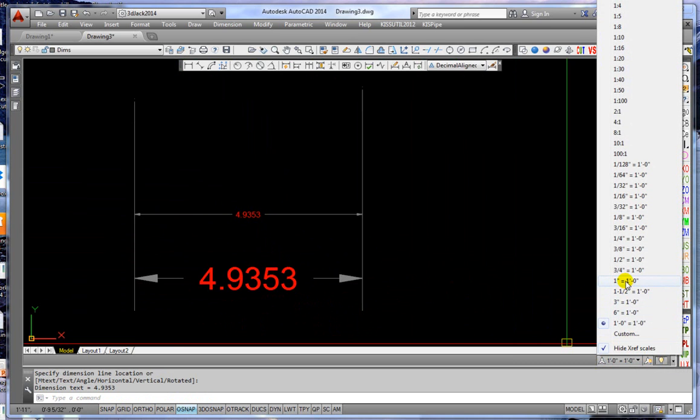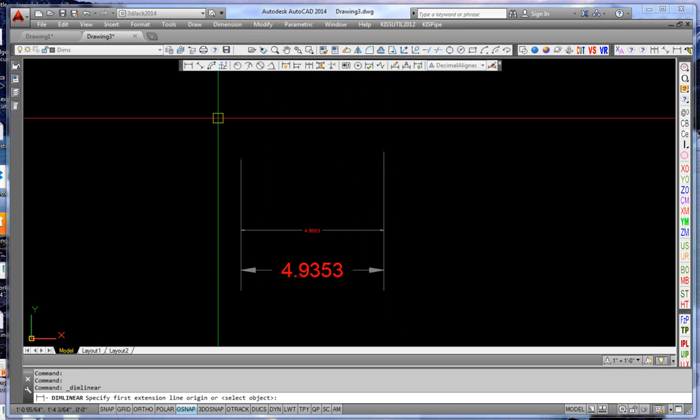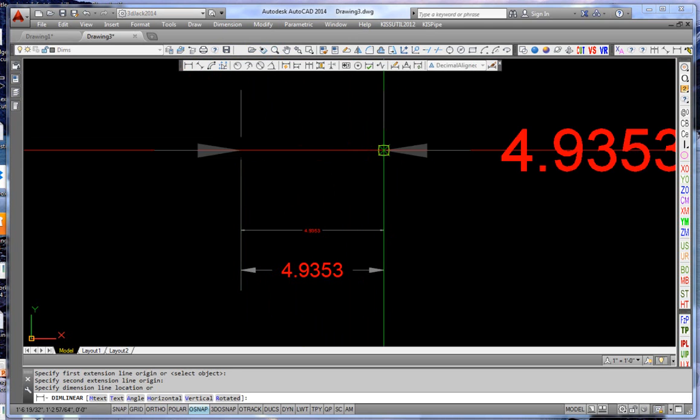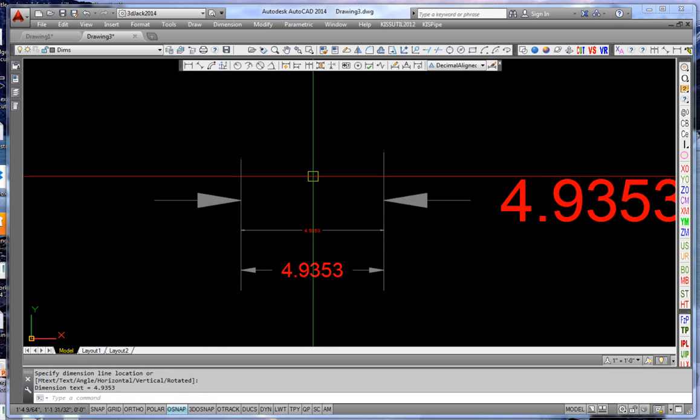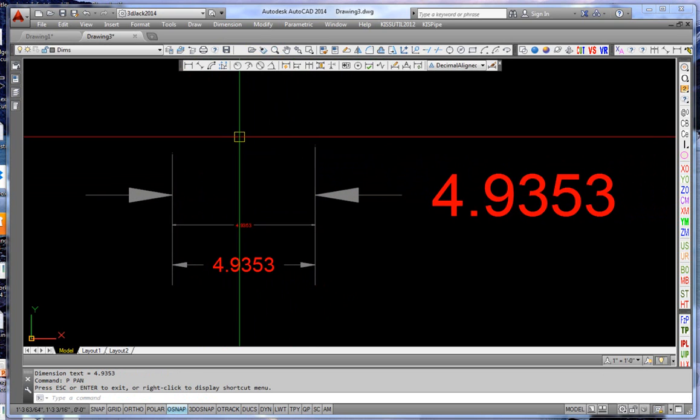And if I go here and do 1 inch equals 1 foot, back out here, we'll do one more dimension here and here, and now you'll see the size of it. It throws it all the way outside of the arrows, so it gives you a whole lot of flexibility.